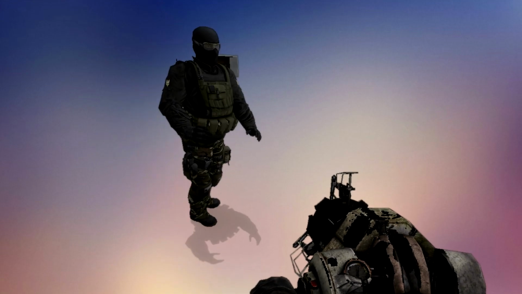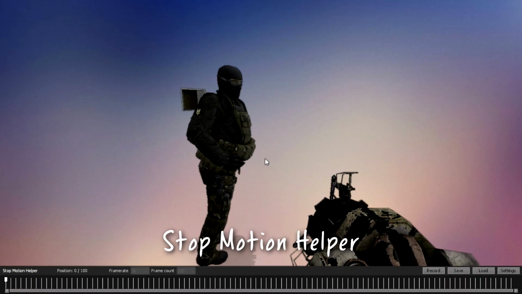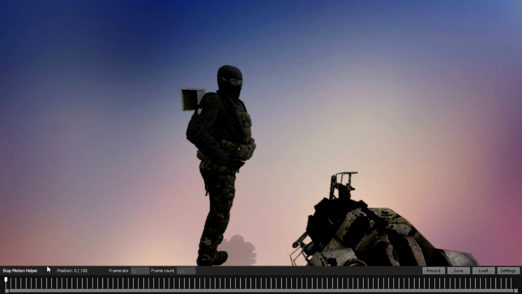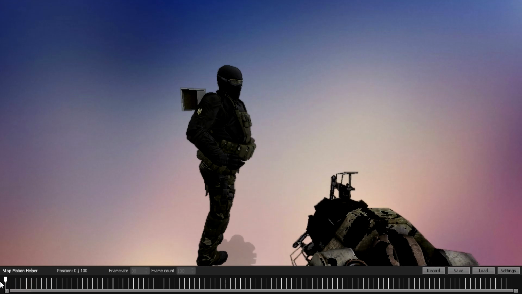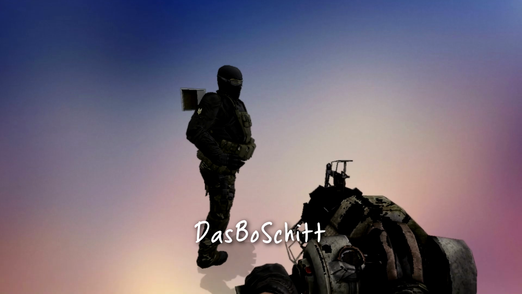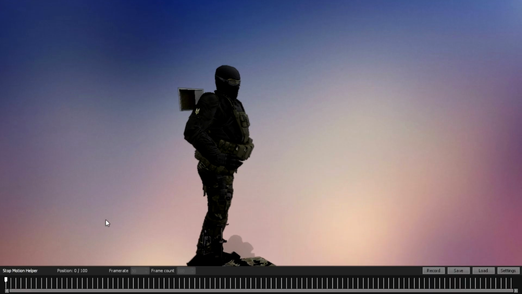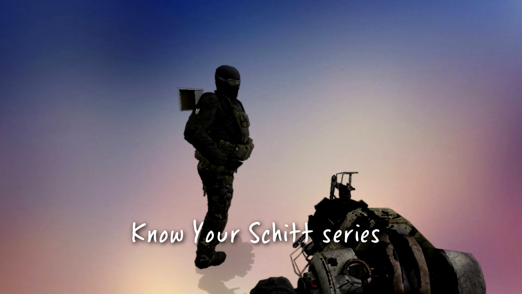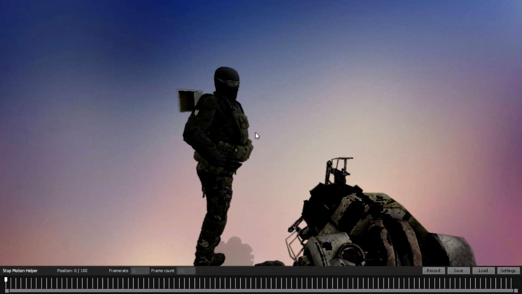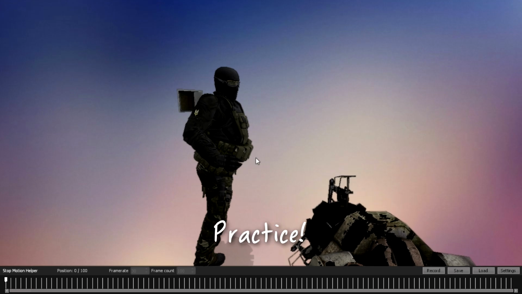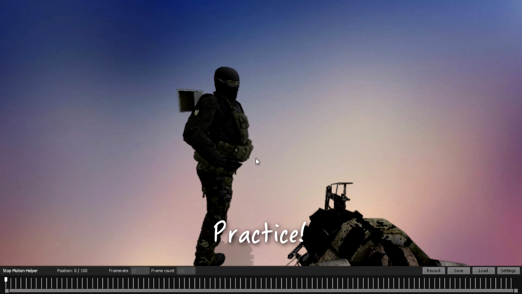The next thing you're going to need is a tool called Stop Motion Helper. You look that up in the workshop, you'll be able to find it. However, it won't show you necessarily how to use it. And so I recommend going in the description and checking out a tutorial by Daz Boshit. He'll tell you more about binding keys or just simple tips that could also help you in your animation. But just a little disclaimer from me, it does take a while to get used to it. Practice makes perfect. So I'd recommend taking some practice with this before you make a video, or when you make a video, show your progress.